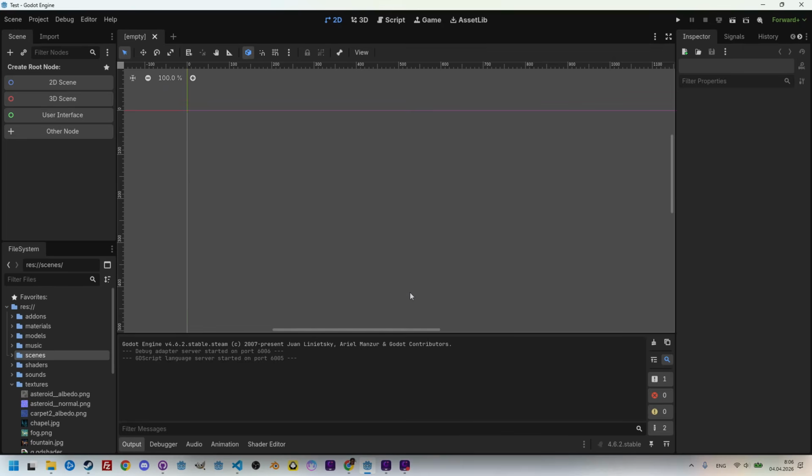This time, we won't apply the effect to an existing image. Instead, we'll generate it entirely on a black background, which will be later turned into a transparent one. So I'll create a new scene and set everything up.